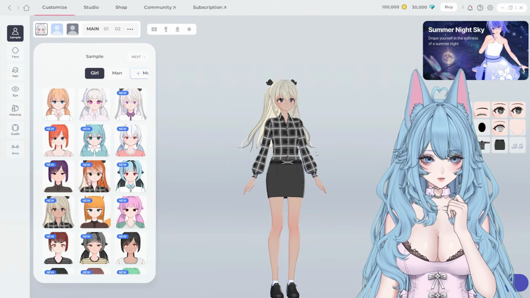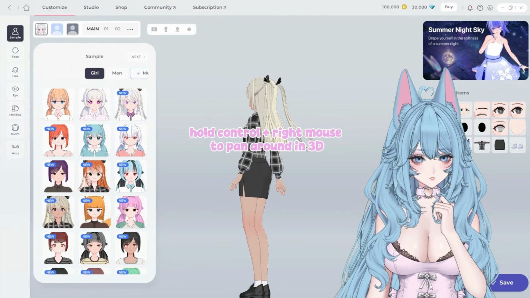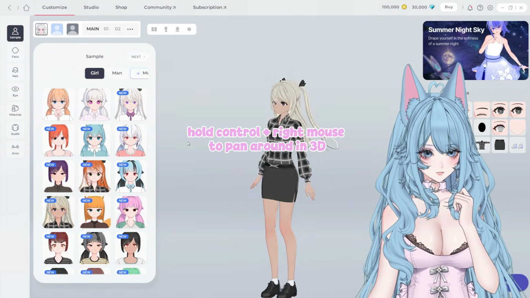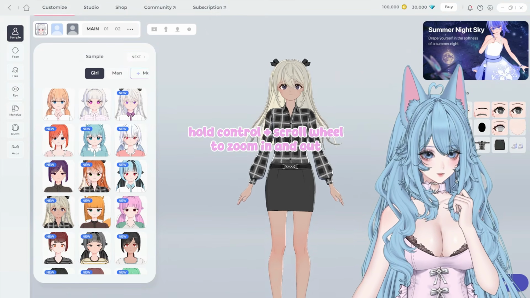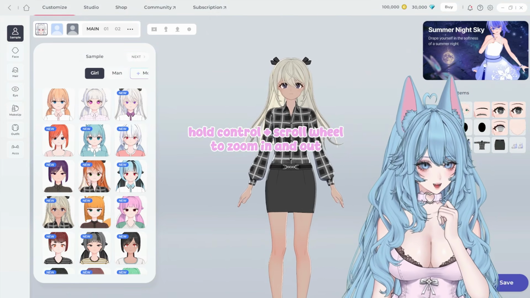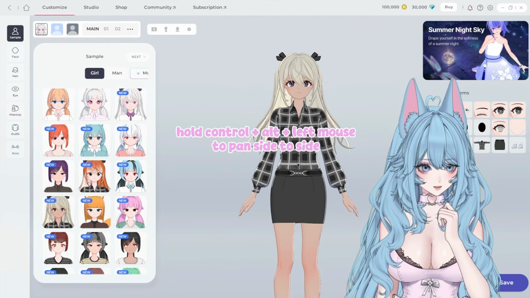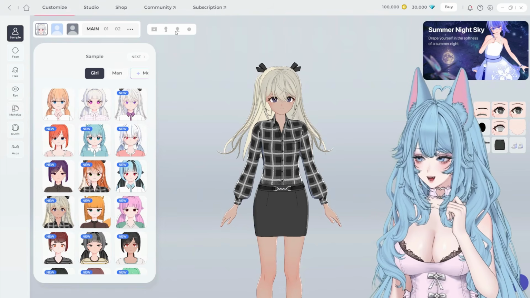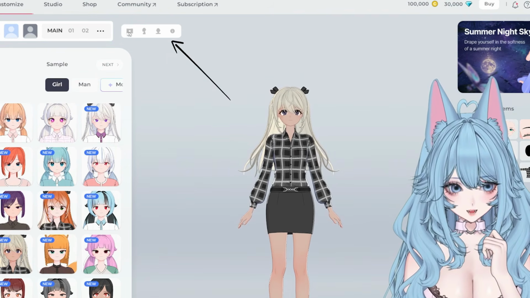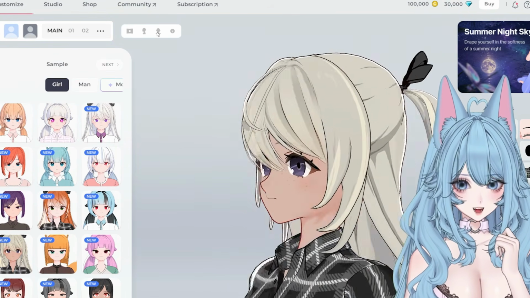Let's go. Also, if you want to move your avatar around like this, hold Control on your keyboard and right mouse button, and you can spin your avatar around. And to zoom in and out, you can hold Control with scroll wheel to zoom in and out. And to move left and right, pan left and right, hold Control plus Alt plus left mouse button. And that's most of your controls. And you can also quickly switch views up here by clicking this to see your full body, this for side view, this for front view.